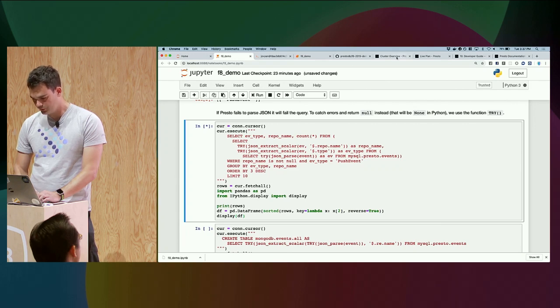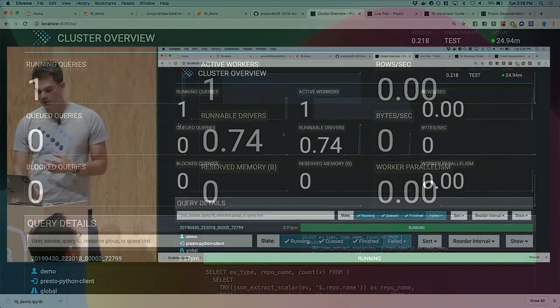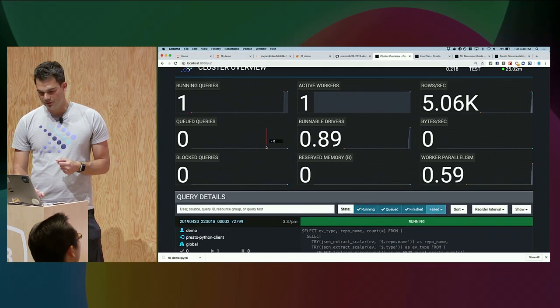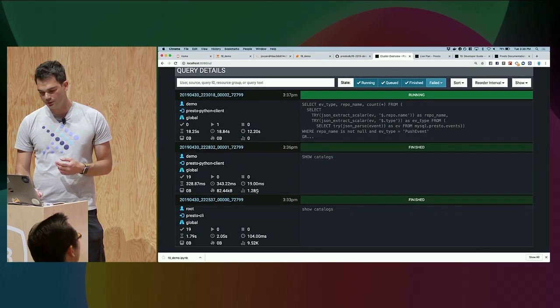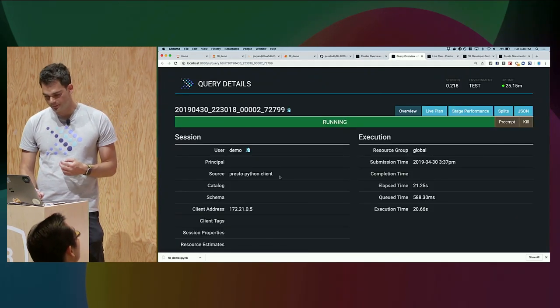So one thing I can also show you, Presto comes with a UI. And these UIs make it very accessible to understand what's happening. So here we have a very simple cluster, obviously. There's only one running query, one active worker. And we can look at how it executes from there.